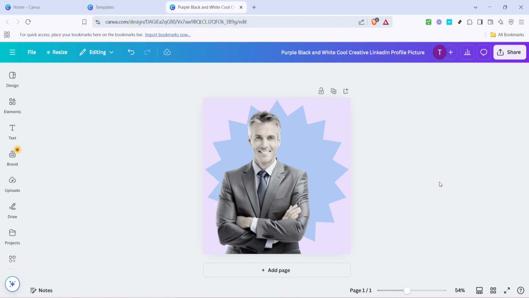And there you have it. You've just created a unique and cool profile picture using Canva, all in just a few simple steps. Feel free to experiment with different templates and styles in the future to keep your profile picture fresh and uniquely you.